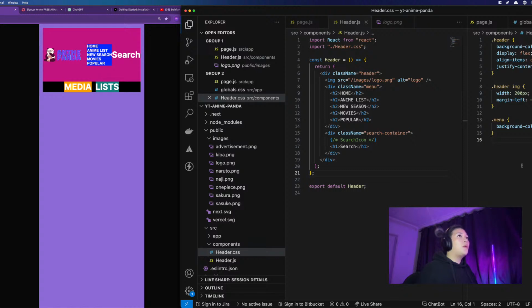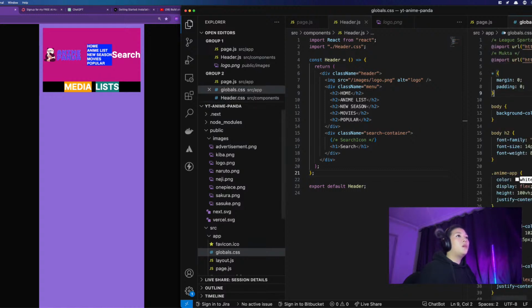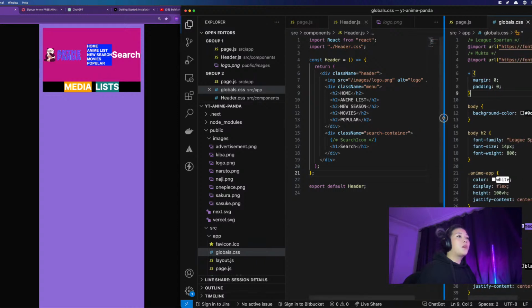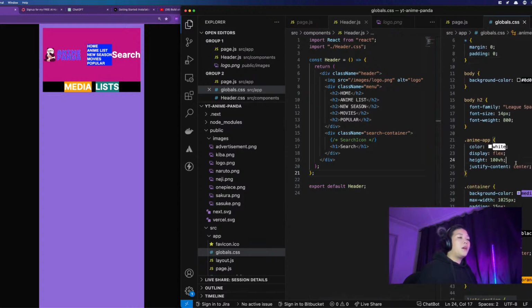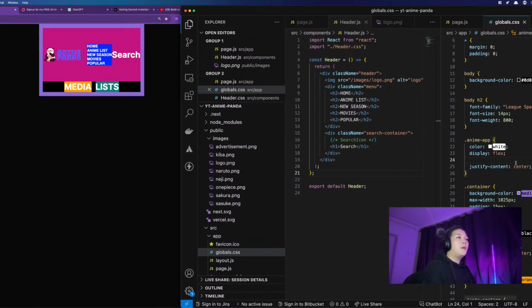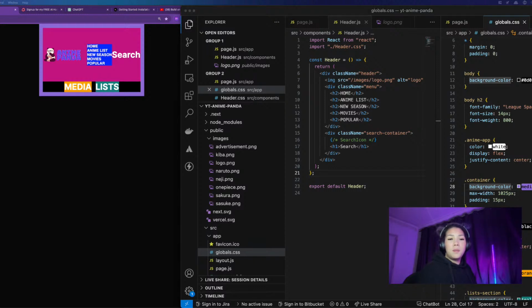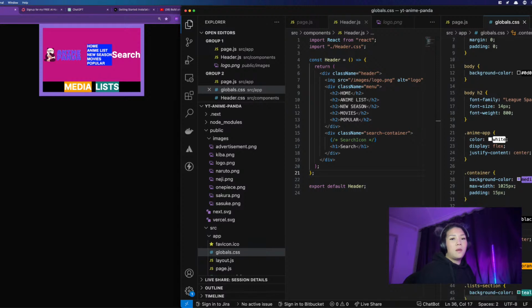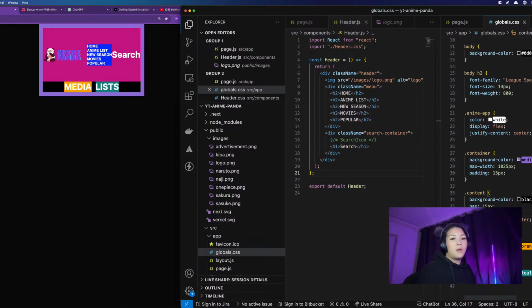And I think in the global CSS, let me check this for a little bit, because we have the anime app. Let me check this background color. Container, I think in the container, justify content center, content, justify content center.